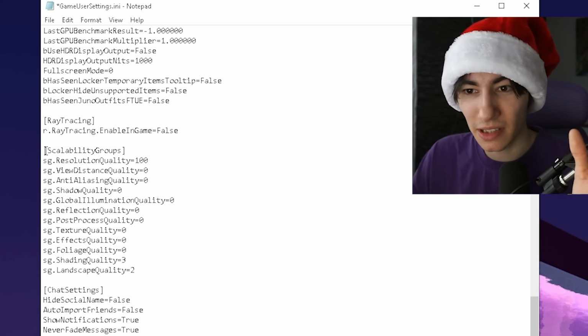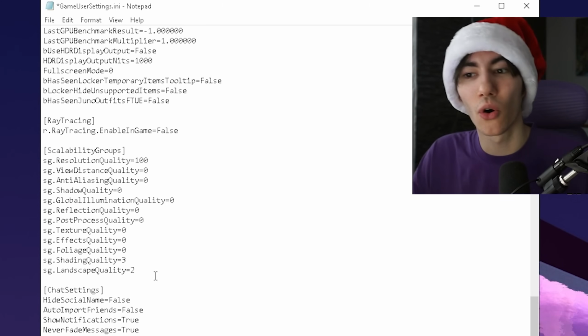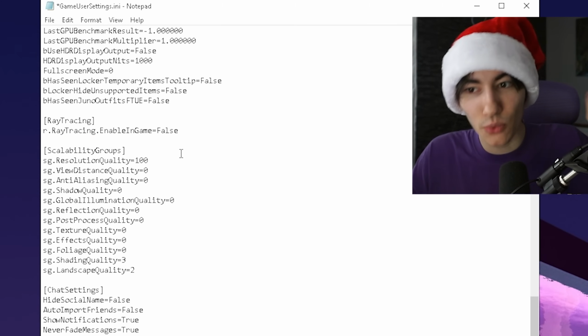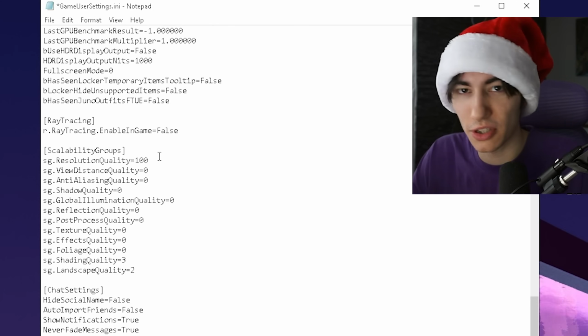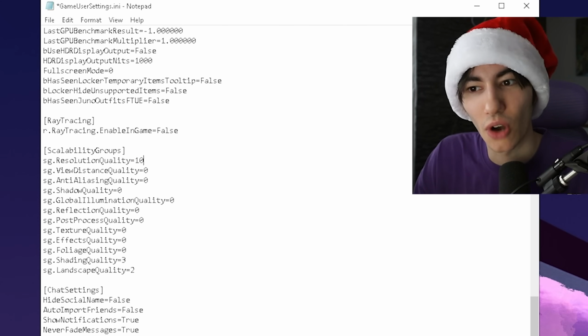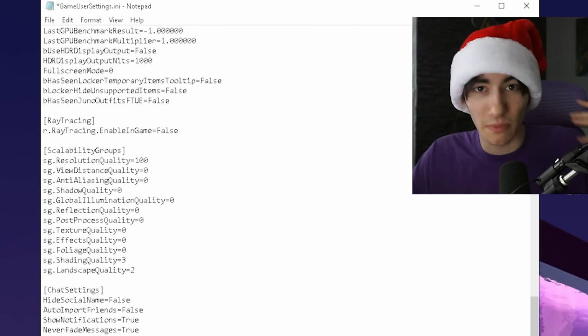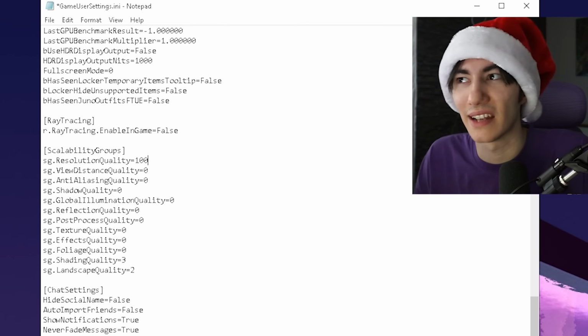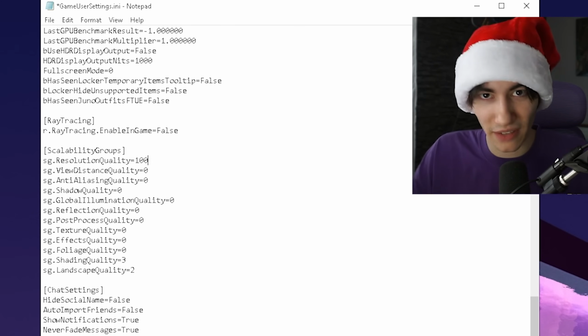And now for the scalability groups, guys, you want to make sure that you copy all of my settings. Anything except resolution quality is set to the lowest possible in the game. This one you can kind of experiment around between, I would say, like 70 to 100% to really squeeze out the maximum performance out of your system. But 70 is really the lowest I would go, because other than that, your game is gonna look like Lego before the event even started.